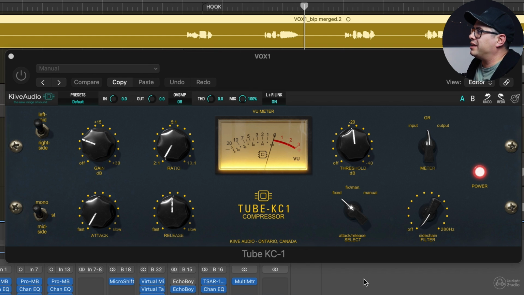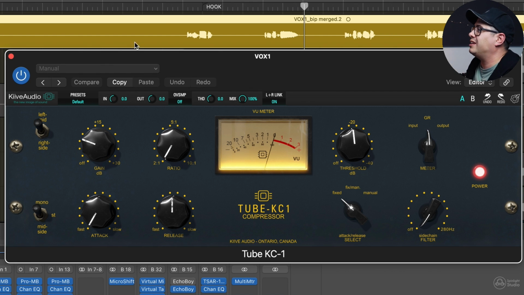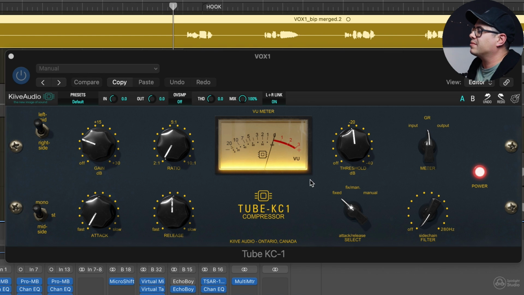The compression is really gluing this and just sitting the vocal in the mix really nice. It's not poking out or sinking away, it's just sitting there nicely.